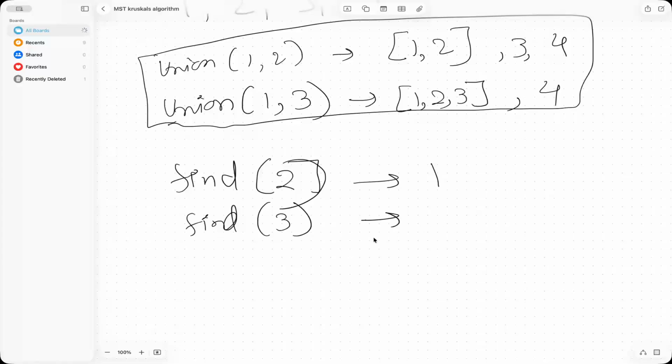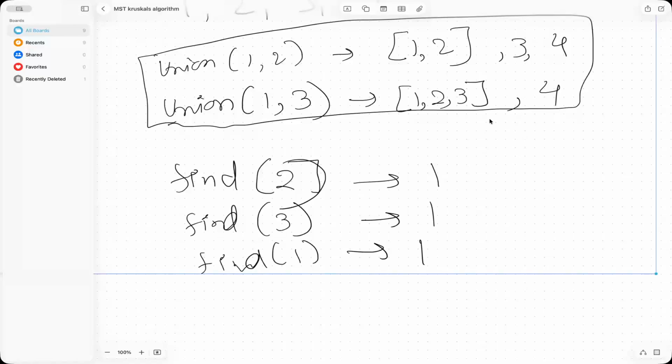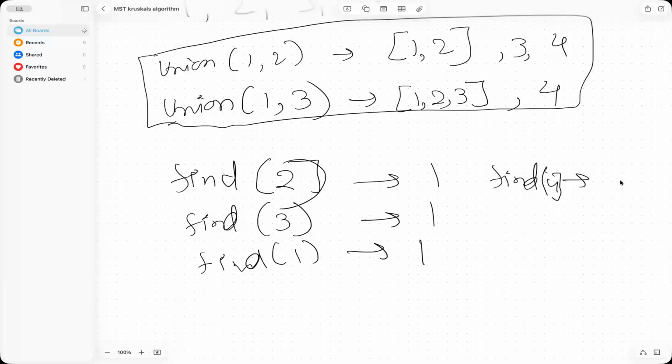And if I call find 1, then that should also be 1 as an answer, because 1 is the representative of this set. What is this representative? We'll come to that. In case of find 4, the answer should be 4. Let's call it find 4. It should give me 4 as an answer back.